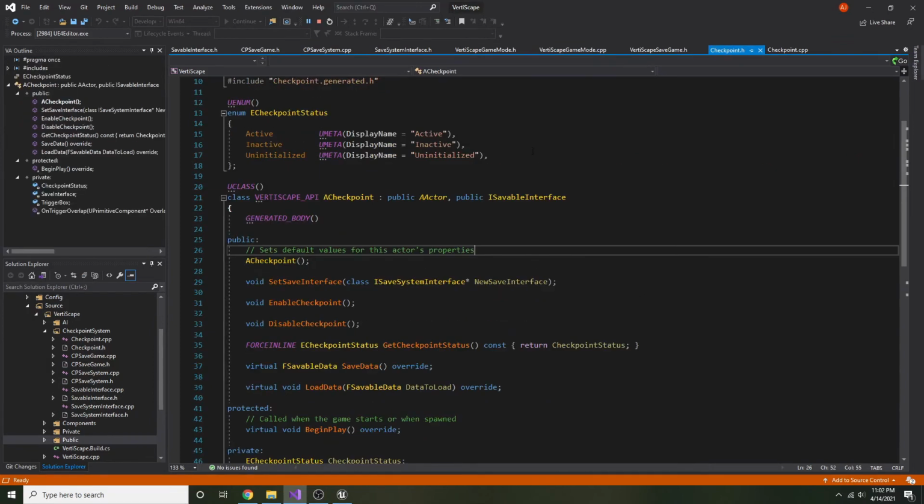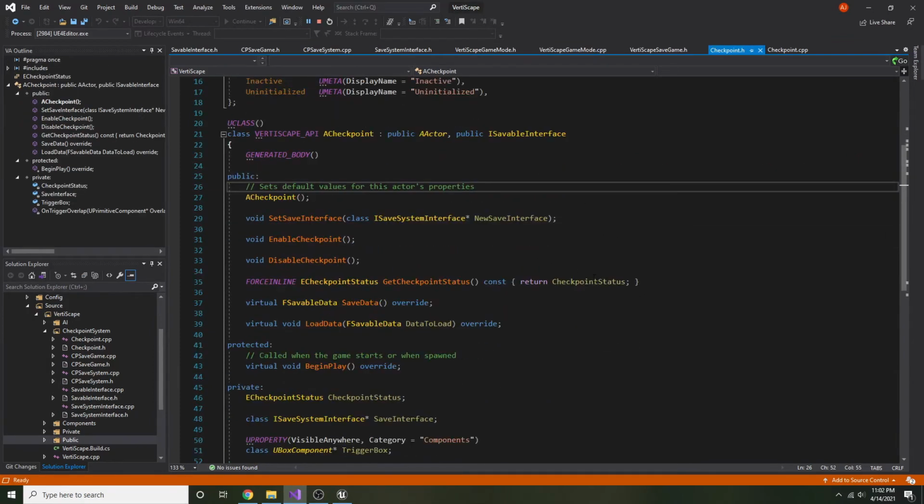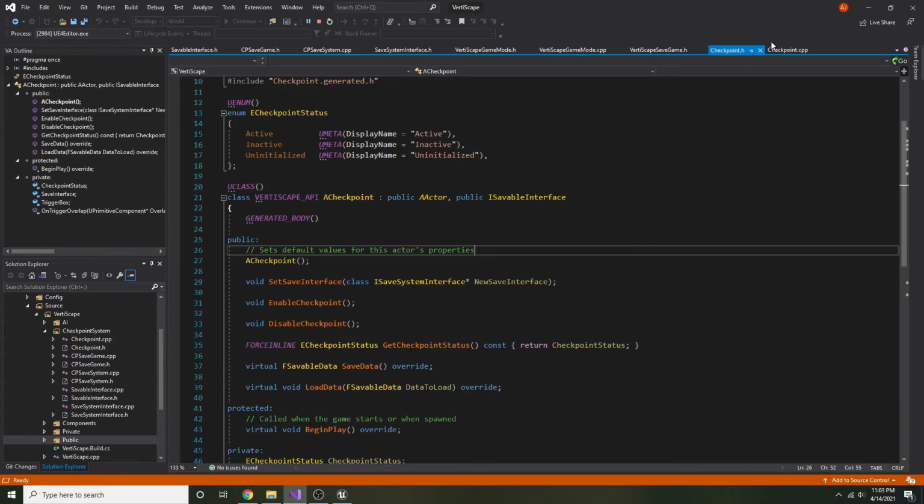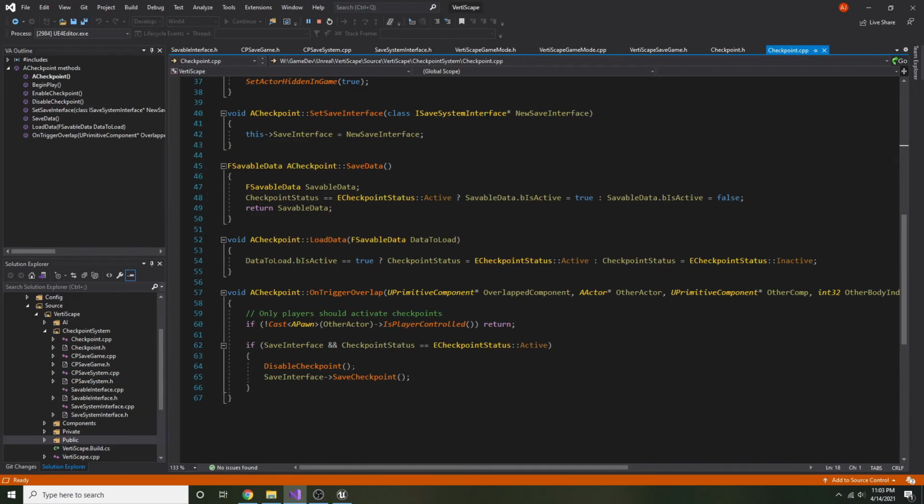Next, I'm going to look at the checkpoint. So the checkpoint is fairly simple. Basically, on trigger overlap, first we check to make sure whichever actor triggered the overlap is a player, because we don't want random NPCs triggering checkpoints. Then we check to make sure our checkpoint is active, and if it is active, we disable the checkpoint so that we can't keep going over the checkpoint multiple times, and we call save checkpoint on our save interface. So that was what we just looked at, the game mode in this case. We'll call save checkpoint.